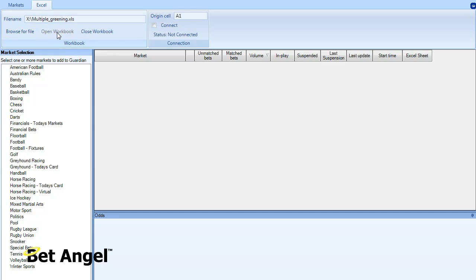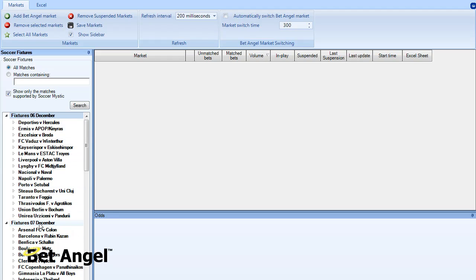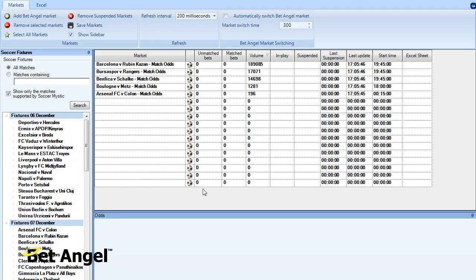I'm going to open a workbook, which I've created earlier. And what I'm going to do is populate this workbook. So what I need to do is bring some markets in. So what I'm going to do here is look at the football markets. So I'll select soccer, and we'll look at the fixtures on the 7th of December. We'll select all the match odds markets, and then I'll add those to Guardian.